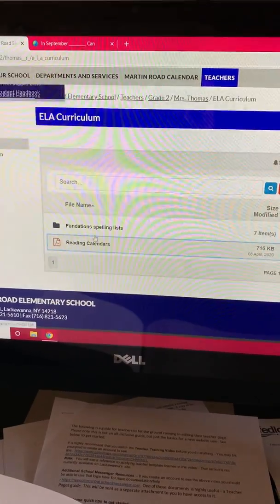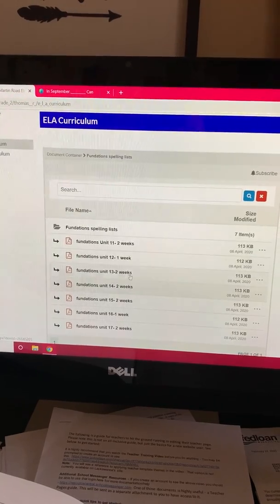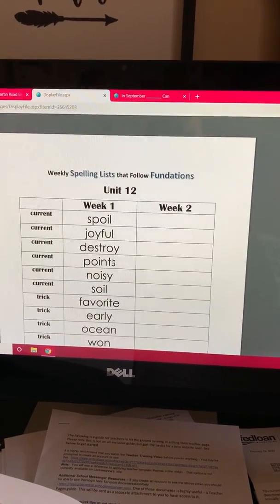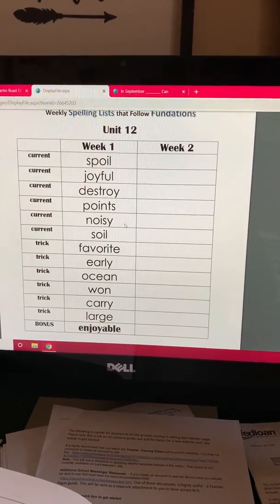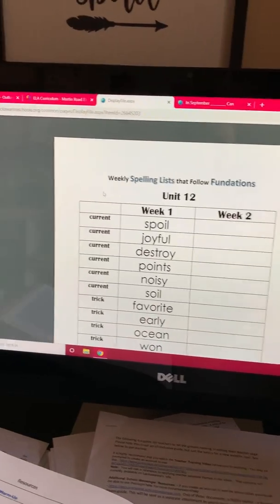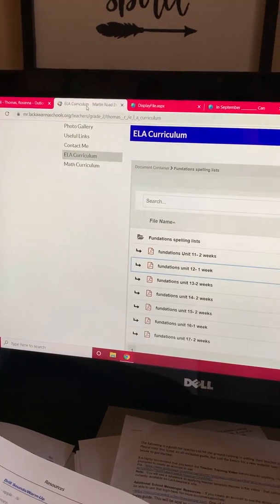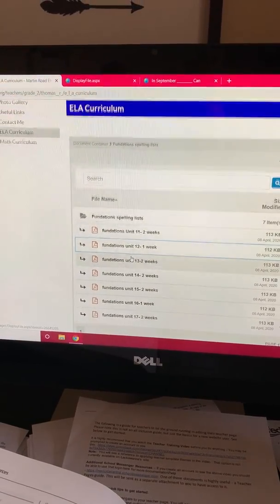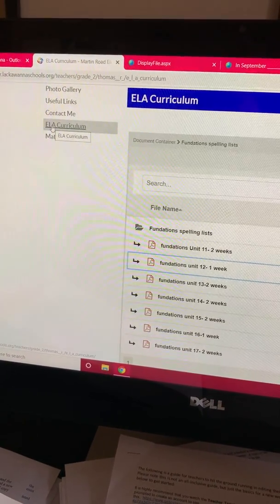And then under the Fundations spelling list file, right now we are on Unit 12. And here's the list. You can print it or you can just copy it down from the screen. If you use the back arrow, nope, actually it opened up in a new page. You can go back to the page and remember those Fundations spelling lists are under ELA Curriculum.